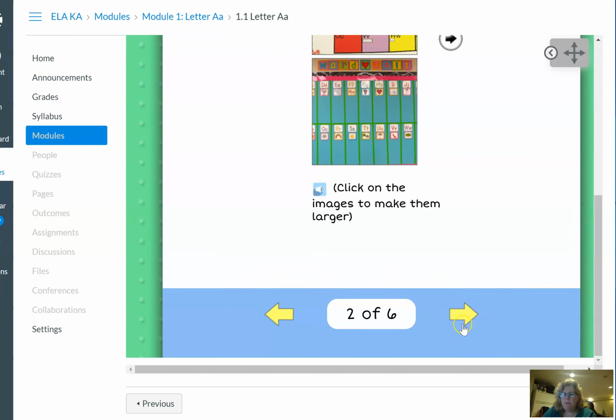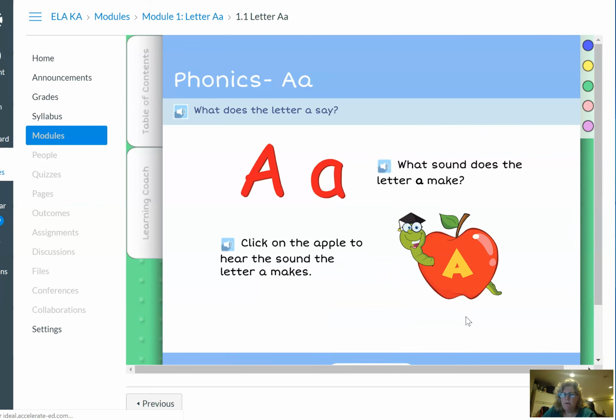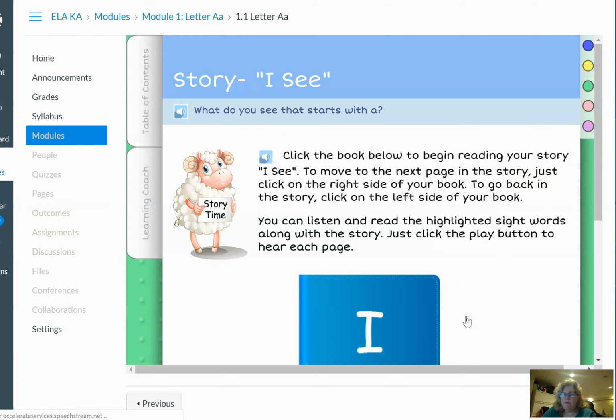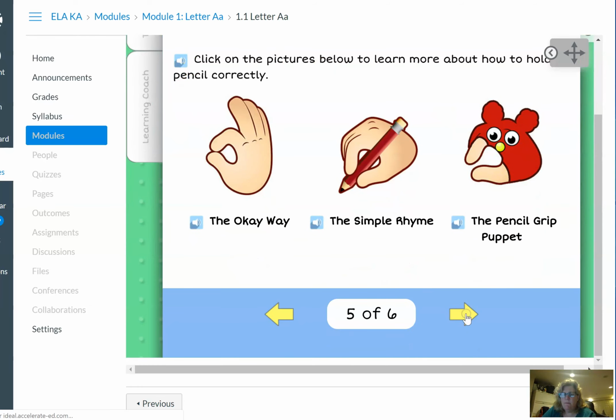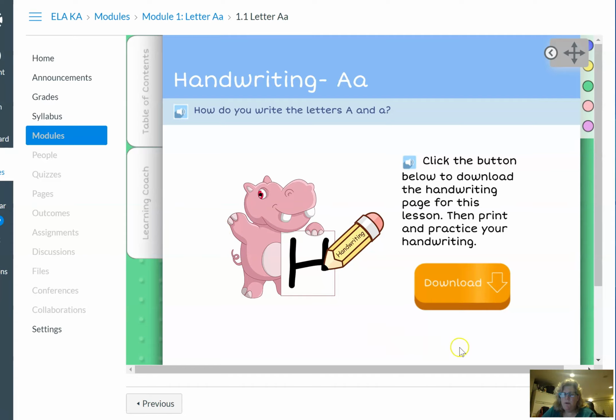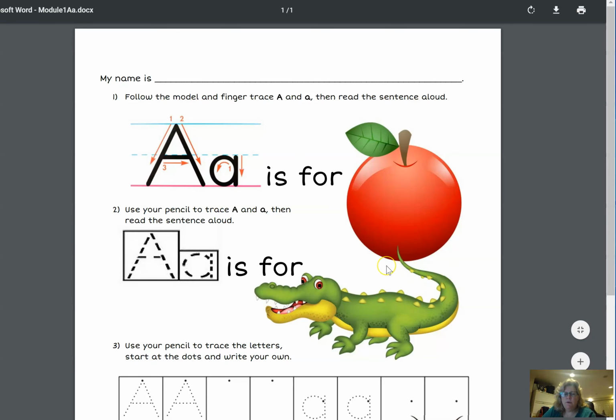So again, we move through these yellow arrows until we get to the very end. We do each thing that's on the activities, and at some point you will run into something that says download. You will then download that worksheet and print it. We are ordering workbooks for you so that some of these downloads won't be needed in the future. They are just not here yet. I will let you know when we have them for you. So for right now, you will print that and let your learner complete the worksheet.